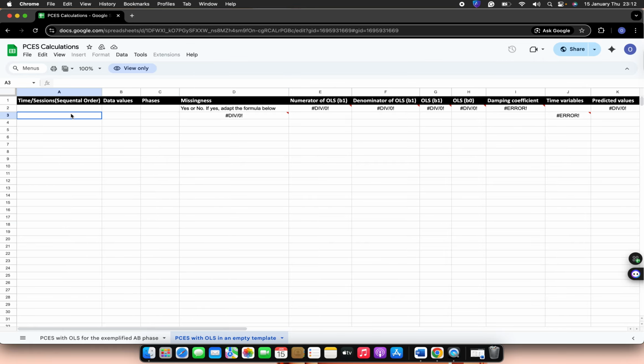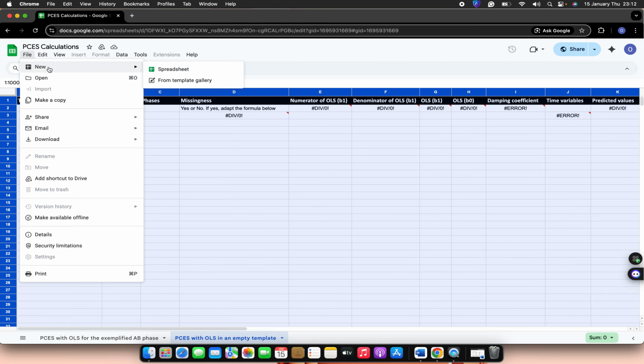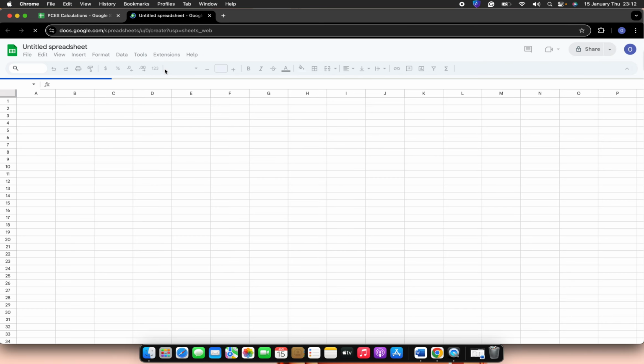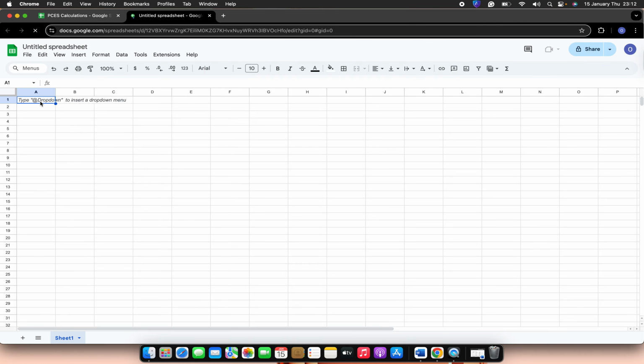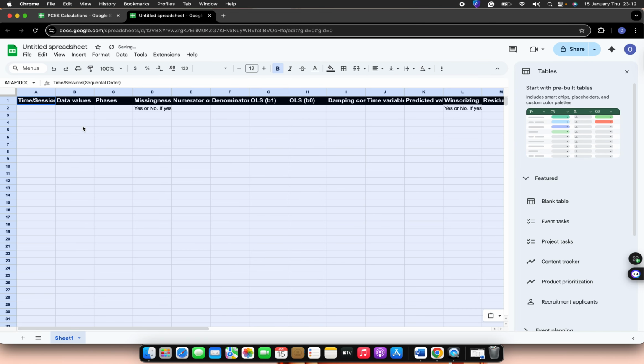As you can see, we cannot enter data in this window because of view-only mode. To do our calculation, we should copy the blank template and add a new spreadsheet using our Google mail address. And we should paste it into our spreadsheet like this. Okay. And we can label it like my PCES calculations.